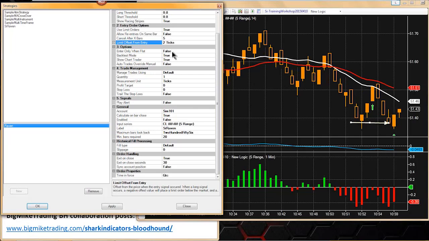If I set this to a +2, then that would actually throw the limit order down 2 ticks. And with this being oil, most likely it's going to throw the limit order into the bid price, and I probably would get filled immediately at whatever the best bid price would be.